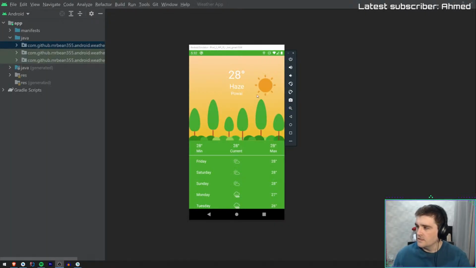So this is the app, and remember you can get the repo or the specs, the documentation in the description if you want to clone this or if you want to do your own implementation.